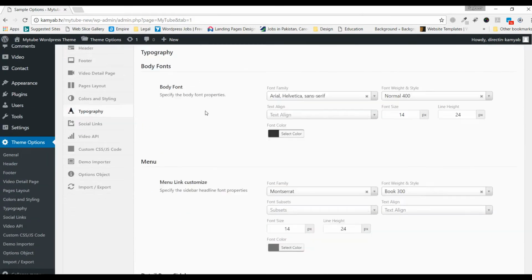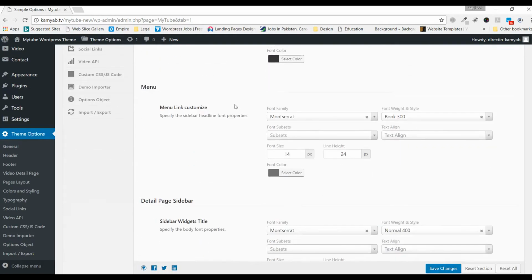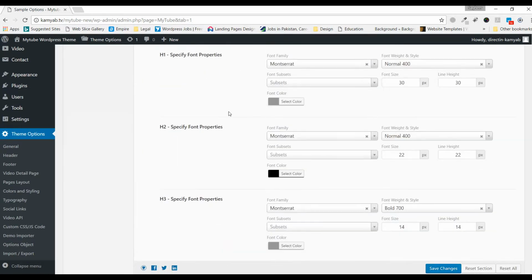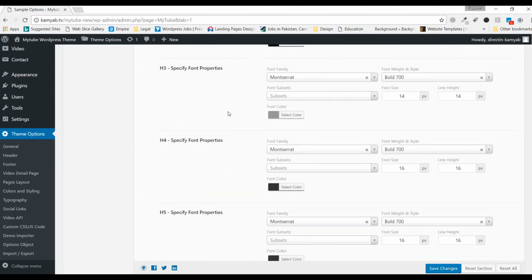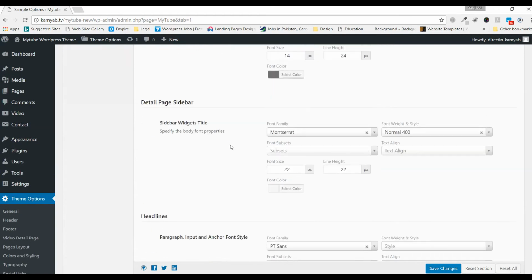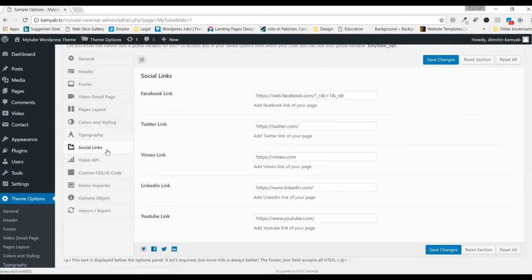Look at the typography. There are a bunch of options for typography, and you can change the fonts and colors in almost every section of your website. And there is social links. You can use these social links on the main page, on the home page.